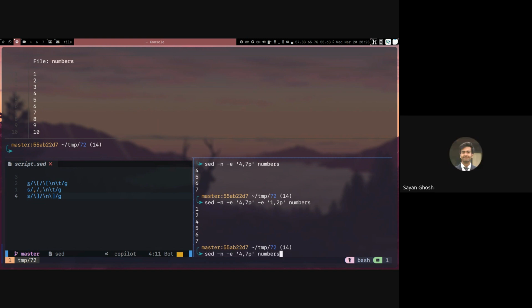So how can we do this with awk also? With awk, for lines 4 to 7.